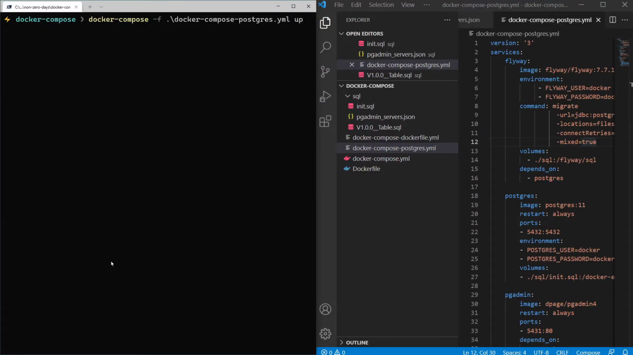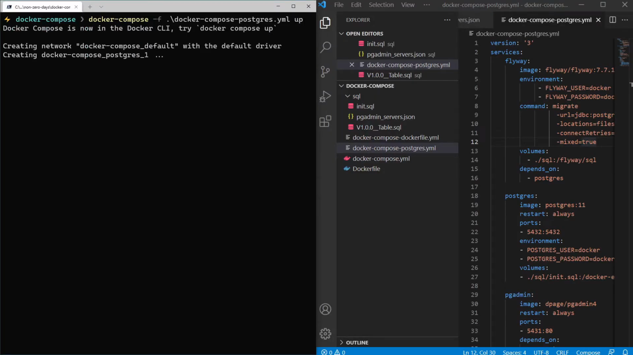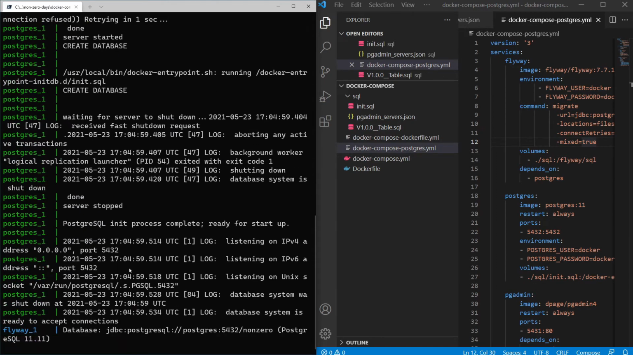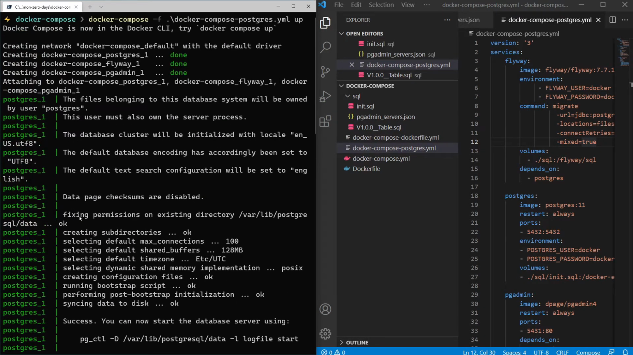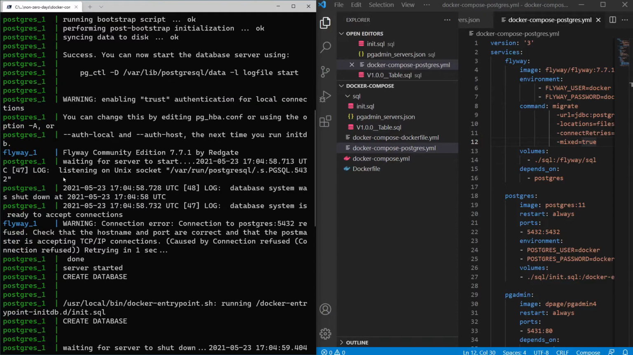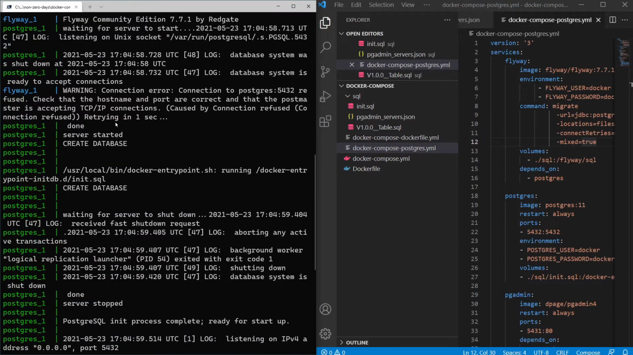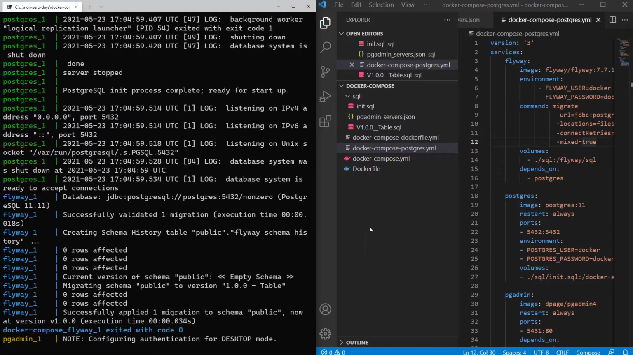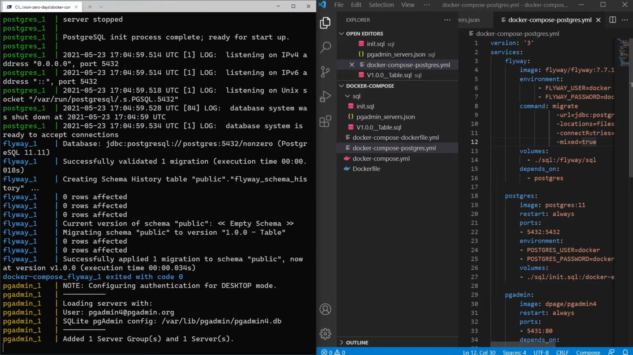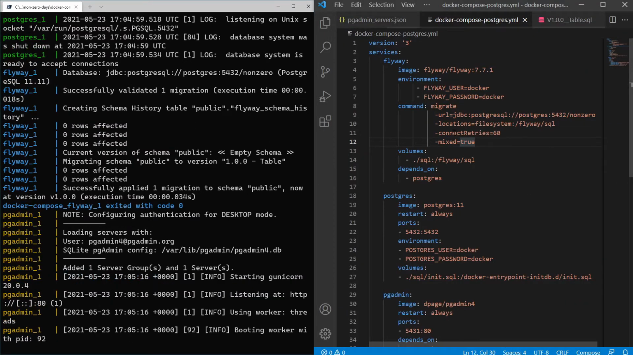All right, let's run our Docker compose up. Using the Postgres definition, you'll note we have all sorts of stuff happening. We had our Postgres instance get spun up, Flyway started, and it said, hey, we're going to retry because Postgres wasn't ready. And that's because of the connect retries definition that we had. Yeah, the connect retries equals 60 says Flyway will just keep trying until it can.